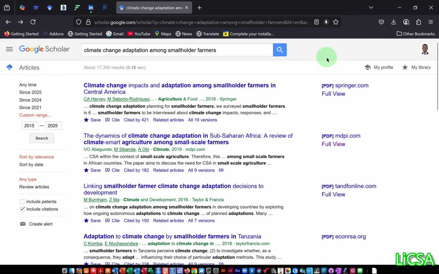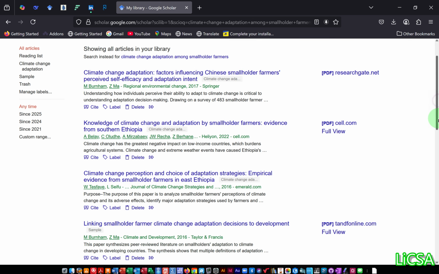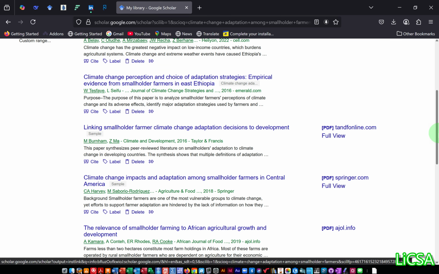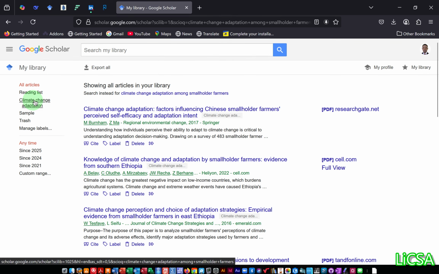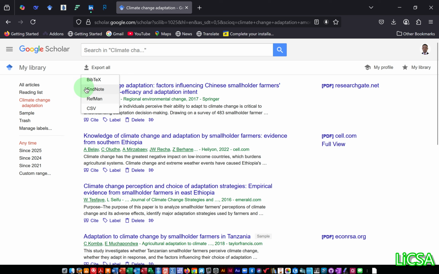So now, after I have added them, I can click here to see all those that I have added. And you remember my label, climate change adaptation. So I will look for all those that are under climate change adaptation. If I want to select, I will click here so that I have access only to those which are added to my climate change adaptation label. When I have them, I can click here and select here.